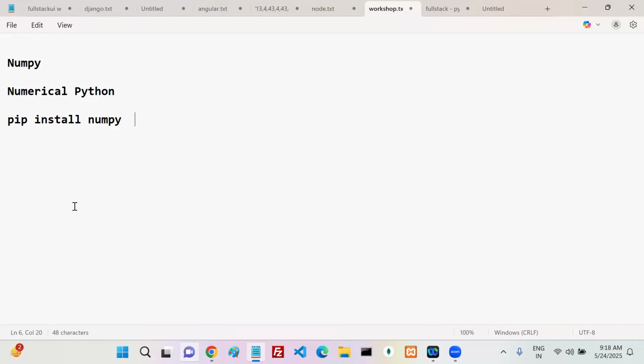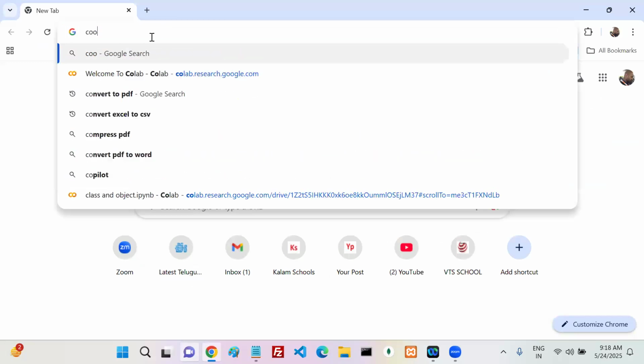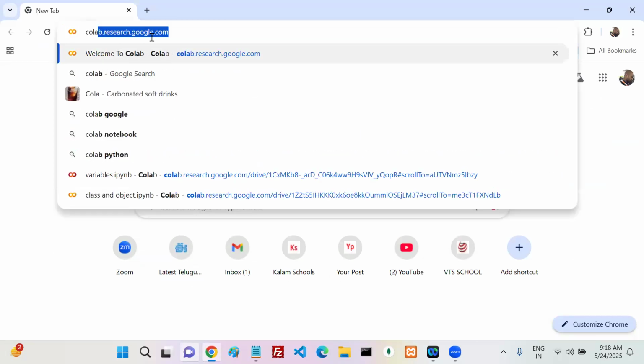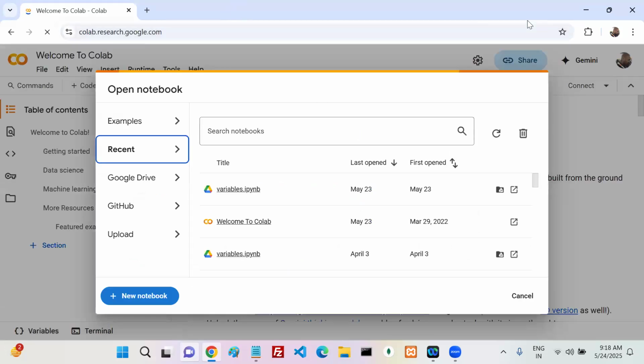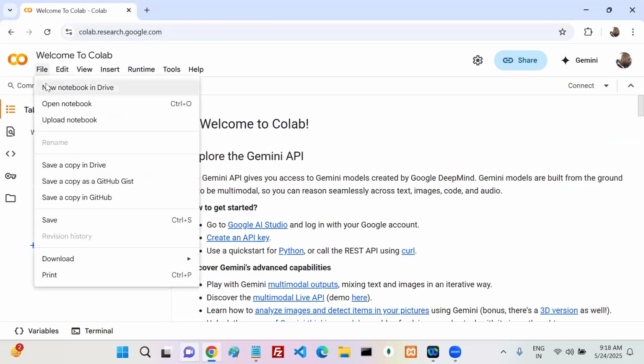Let me open our workspace folder. I want to use Google Colab. Let me log in to my Google Colab, colab.research.google.com. I want to create a new notebook for today's session. So let's go to New notebook in Drive. Let's wait, it is loading.